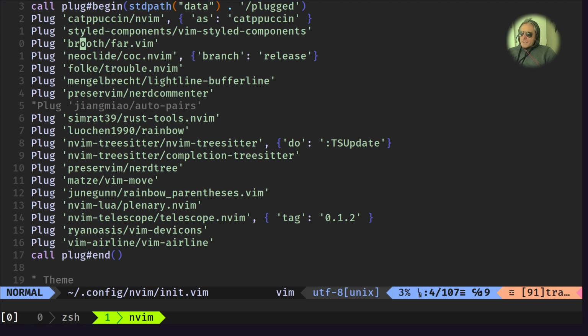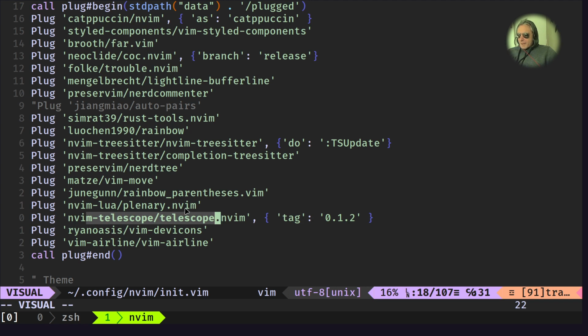I'm using COC, which I don't know if that's a bit old school. Airline gives you the bit that changes color there. Look, that's dev icons. That just gives you the Rust logo and Python logos depending on what you're working on. Telescope, that's kind of like your finder thing. Plenary, I don't actually know what that's doing, which is bad of me. Rainbow parentheses, because by default you'll just get the same coloured brackets and parentheses everywhere.